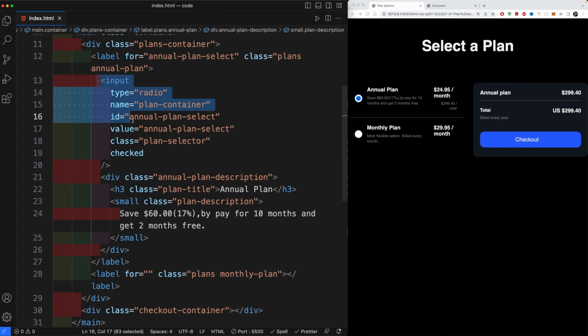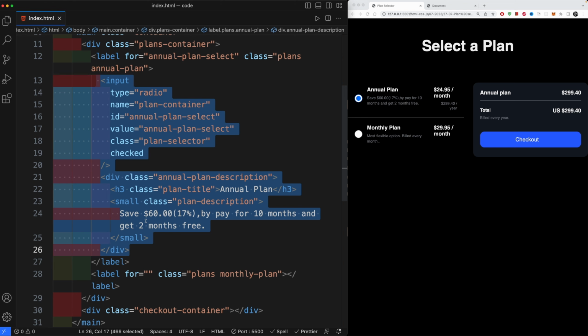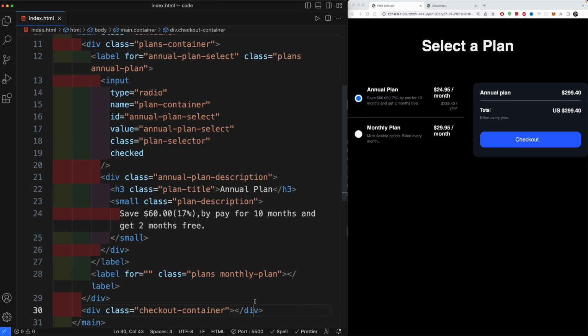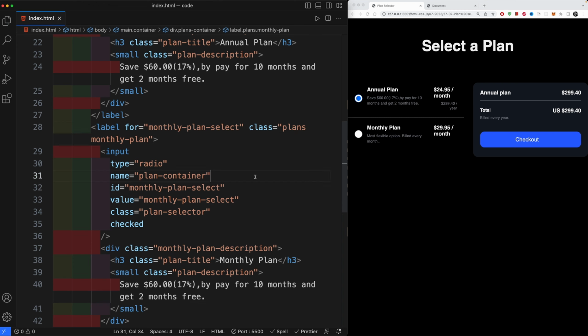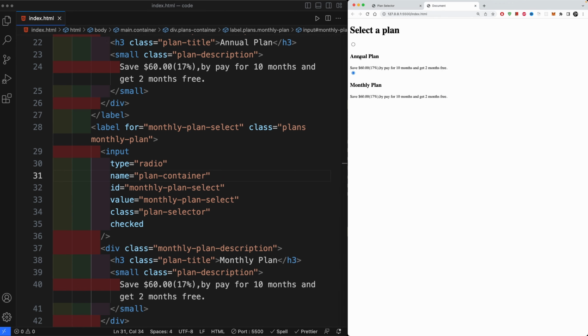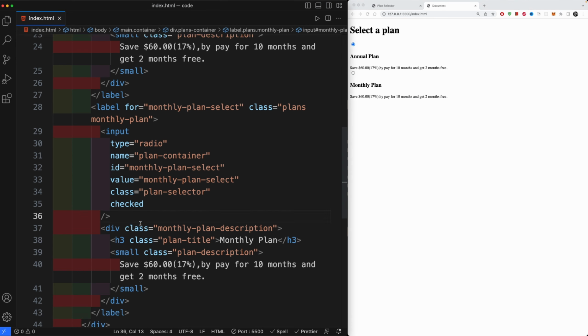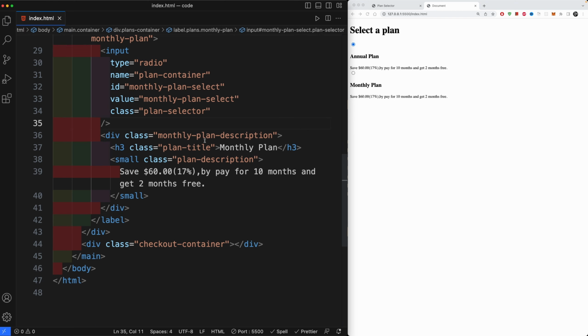I'm going to copy everything that I did here, including this div, so the input and also the div, and paste it into my next plan, which is going to be the monthly plan. So we're just going to replace wherever it says annual. I'm going to select with Control or Command D and replace it with monthly. I'm going to add a capital letter, copy the ID and paste it into the for property, and also remove the checked attribute from the second one. Okay, let's hit save.